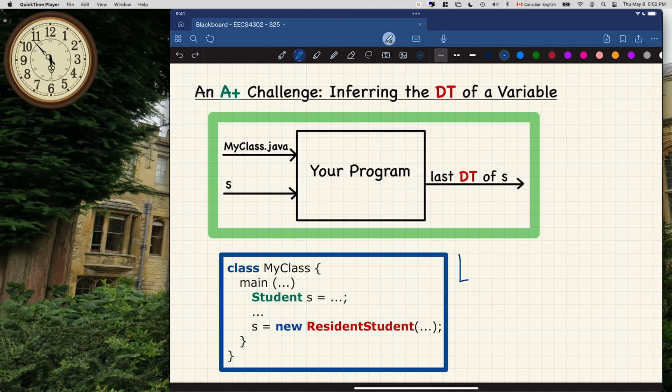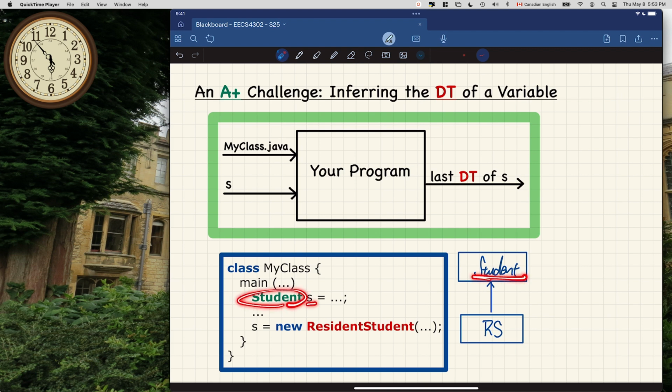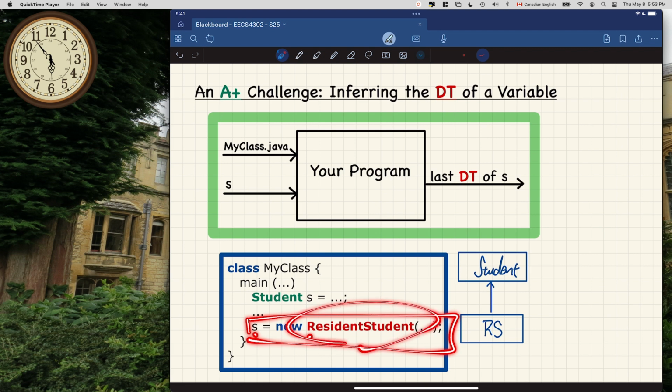So let's say we have one class somewhere called Students, and we have another class called ResidentStudents. And RS extends from Students, so it's a subclass, let's say, okay? And then I declare S to be of type Students. Let's say somewhere in the last line, I say S should be a new object of type ResidentStudents. After this particular line, I know that the very last dynamic type for S should be ResidentStudents, right?